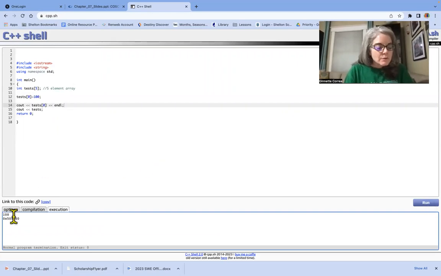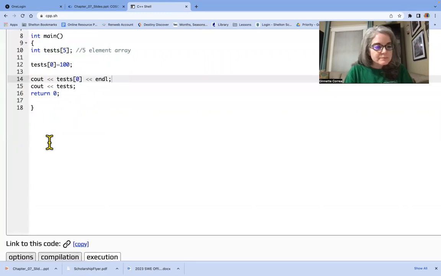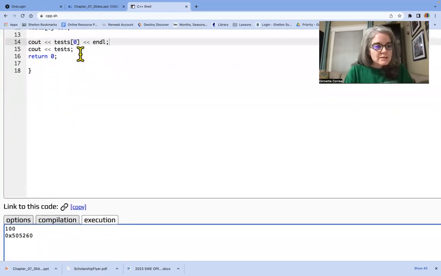Okay, so notice you can see down here, if I can make this bigger. So test sub 0 is 100. Test, just the variable test, is a memory location. The way that this works is that test by itself is going to be the memory location of where test sub 0 starts. So test sub 0 starts at this memory location.